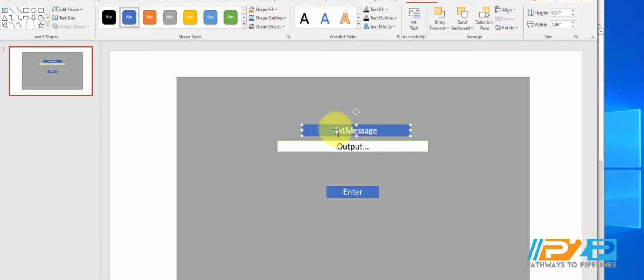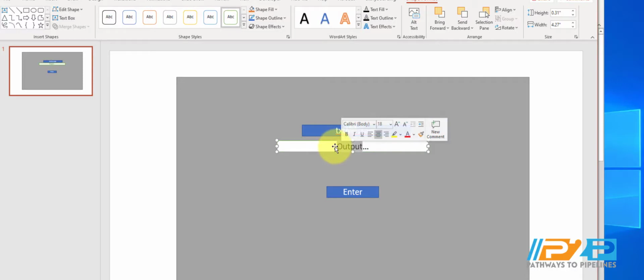So this is why you want to understand how to name and label your message boxes and your text boxes. Now this is also probably going to be a text box. So I'll put txt output.